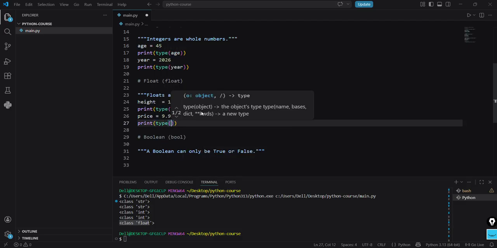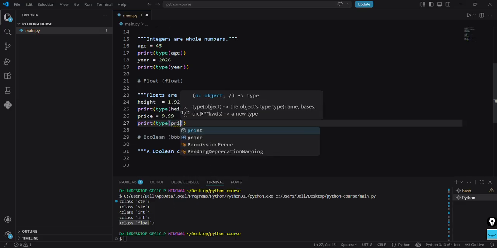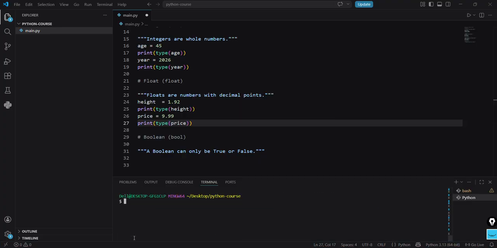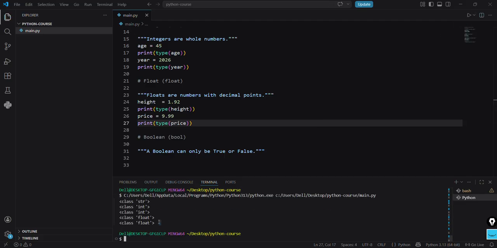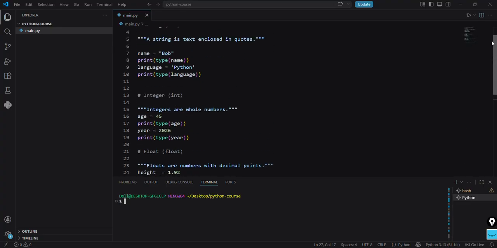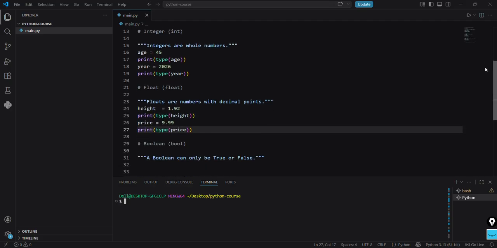We use the Python type function, to which we pass the name of the variable to get the type of the data stored in it. I hope you get it and understand, because we will need that a lot in the future. This is another float. So now we learned about string, integer, and float.